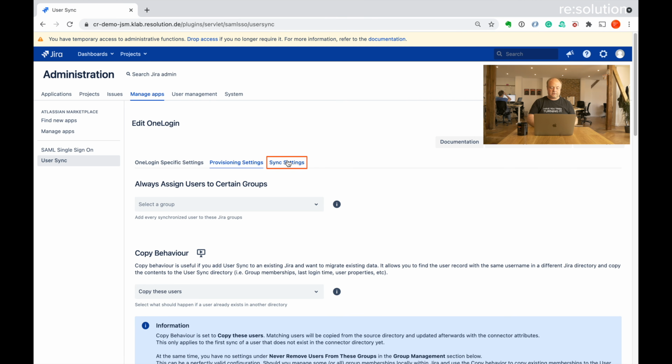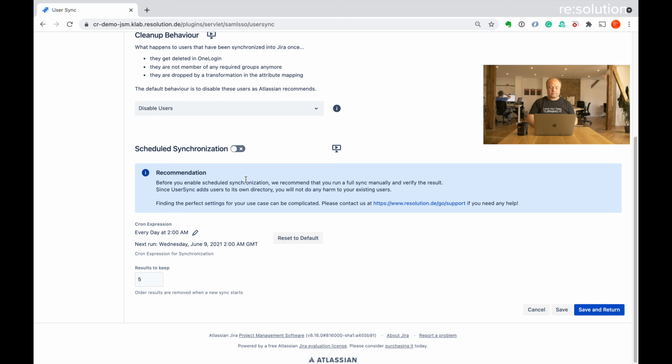So let's go to the last thing, which is sync settings. I'm going to turn on scheduled synchronization. By default, once an hour, we synchronize all users. That's a cron expression, so you can adjust it to your liking. Once an hour is fine for usually up to 5,000, 6,000, 7,000 users, easily. If you have larger instances, then you can adjust it down to fewer sync intervals, and again, reach out to us if you want to have some advice. So I'll leave it to the default here and say save and return.